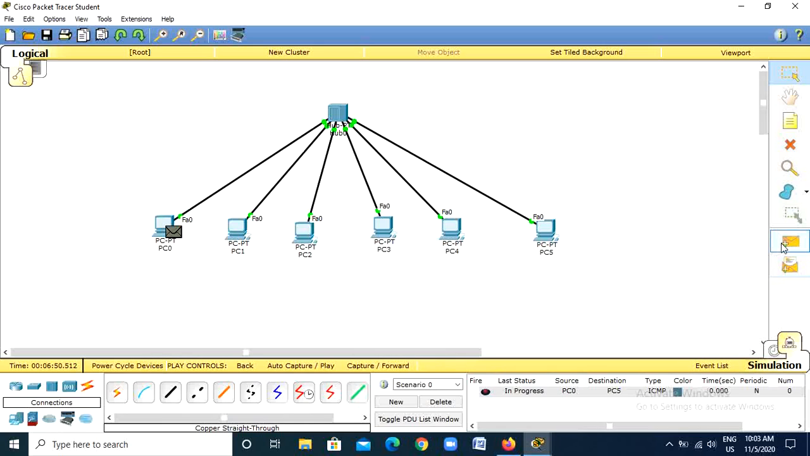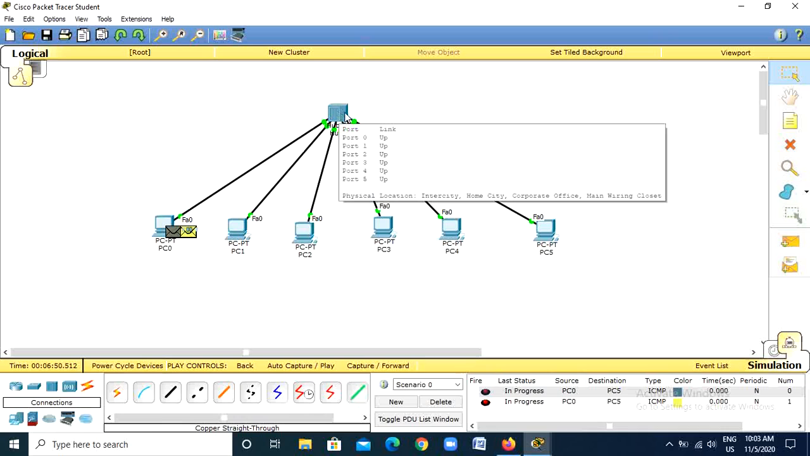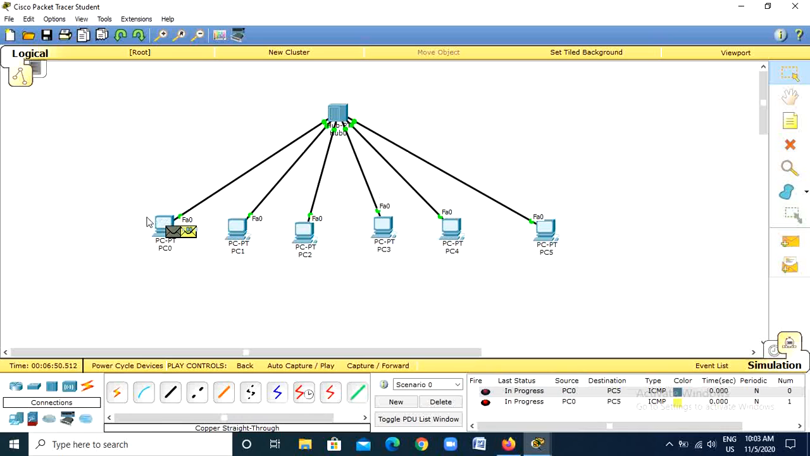So I am going to send this packet again from PC0 to PC5. As you can see, PC0 is sending a packet to PC5. Now this packet will go toward the hub, and the hub will receive this packet and check to which PC0 wants to send this packet, and then that packet will be forwarded from the hub to PC5.